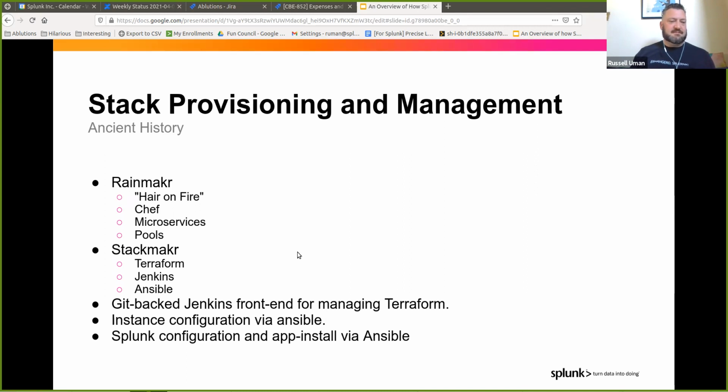And so then subsequently customers came to us and said, well, we want more than a single instance. We want you to host our entire complex clustered Splunk. And we said, okay. And so the extension of Rainmaker was called StackMaker. And we used Terraform and Jenkins and Ansible instead of Chef. I have no idea why. We built this front end on top of Jenkins that would let you manage the Terraform configurations, which were in Git, but you would manage them through this web UI. So you'd get in there and click a few buttons to add indexers and then fire off the Jenkins job and it would run the Terraform.